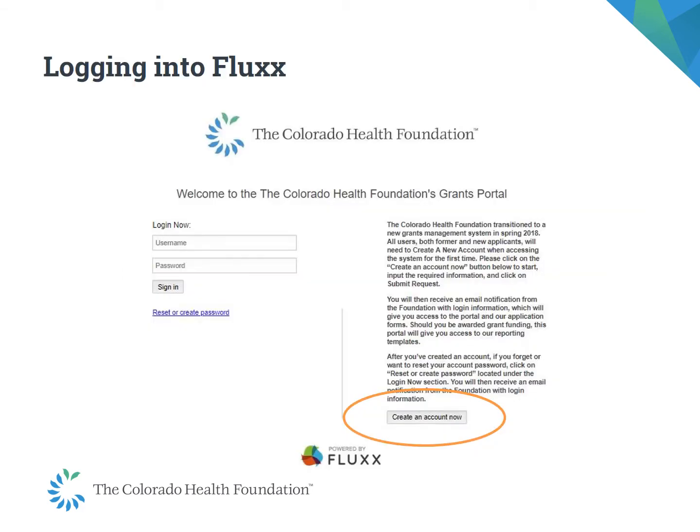In May 2018, the Foundation transitioned to a new grants management system called Flux. This will streamline the application and reporting process for applicants and grantees, and we welcome your feedback as you access the system. Please feel free to reach out to me directly if you have questions or comments. Note that all applicants, including those who have previously applied to the Foundation, will need to create a new account when accessing the system for the first time.